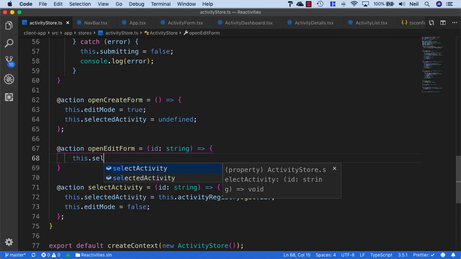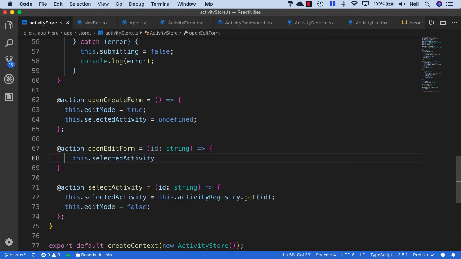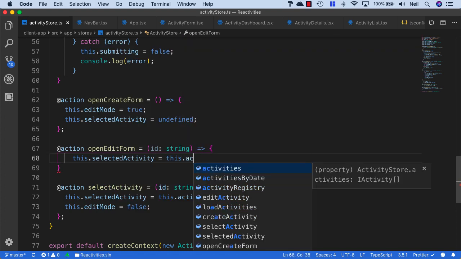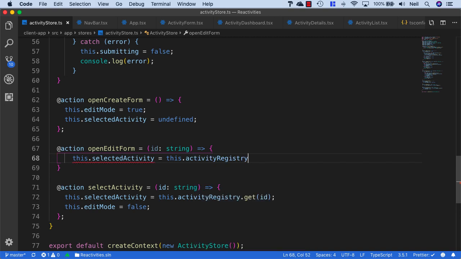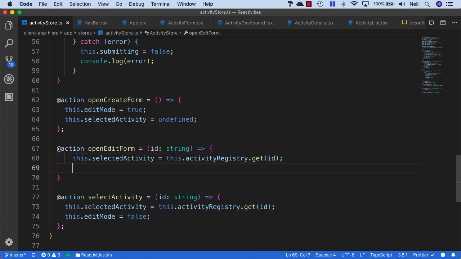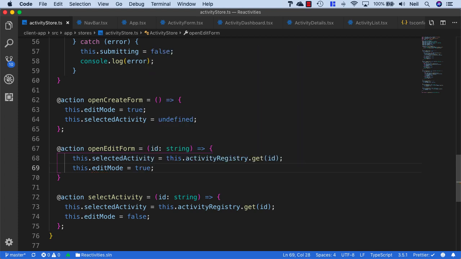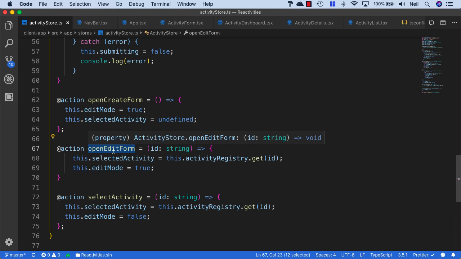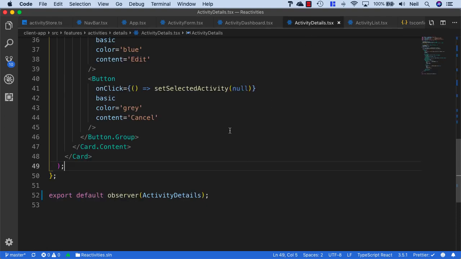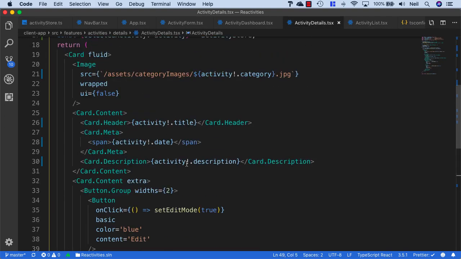And what we can do is say list.selectedActivity is equal to list.activityRegistry. And we can use the get and say the ID in this case. And then we can say list.editMode is equal to true. And what we'll need to do is use this openEditForm method inside our activity details component.